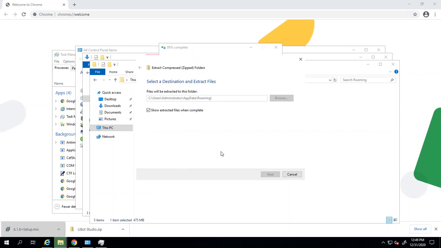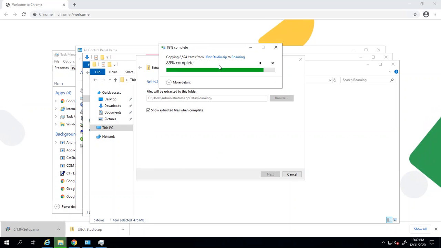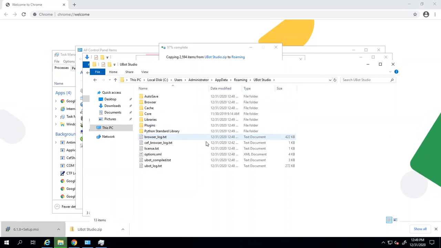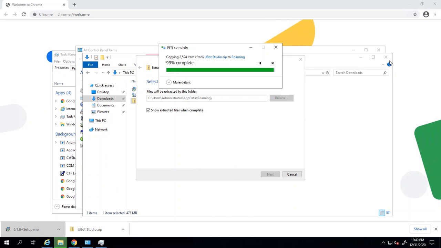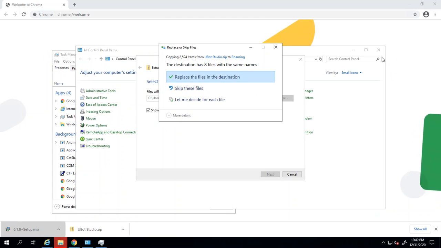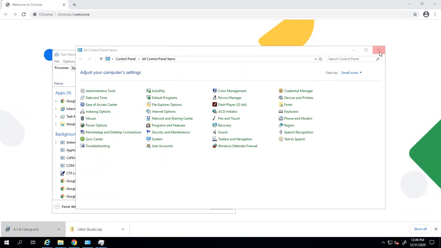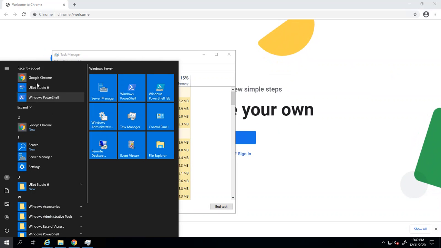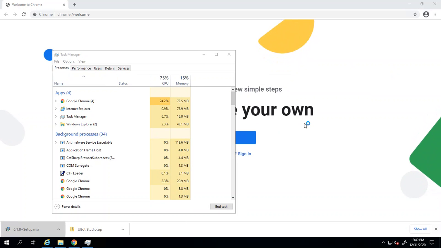It's almost done. Okay, 9%. Okay, let's go ahead and clean things up a little bit. There's usually this giant file, and this file gets big, but it looks like I cleaned that up. Alright, looks like it's done. And then, if it asks you to replace anything, yeah, go ahead and replace them all. Okay. Once that's done, then let's go ahead and run UBot Studio one time.